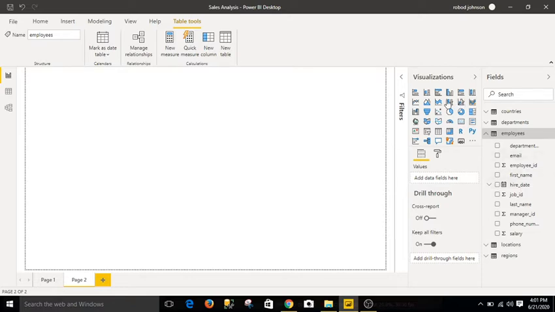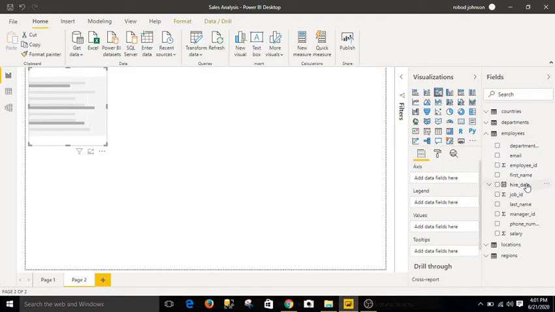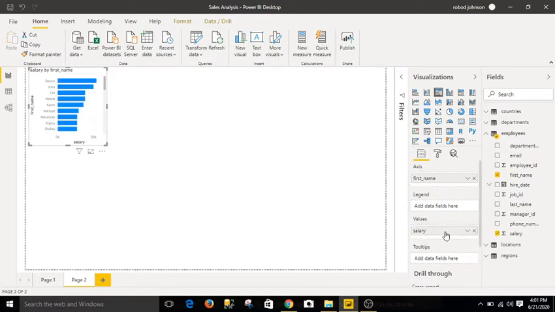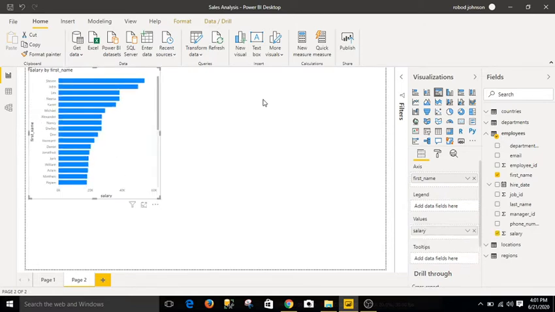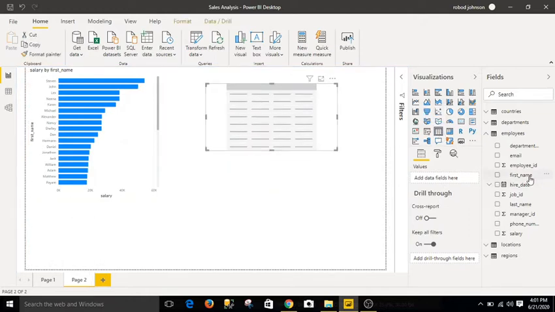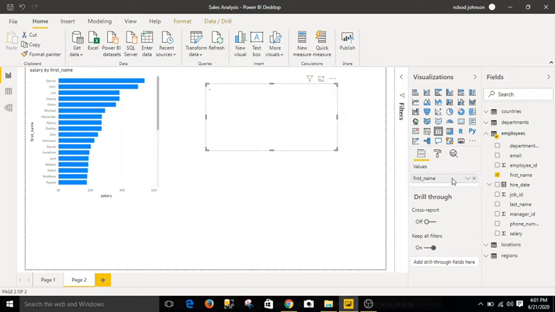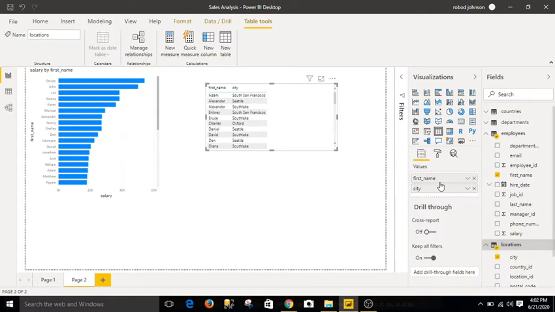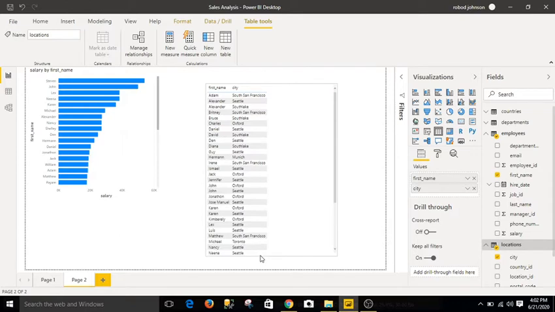What we can do is take a chart here, drag the first name into the axis column, and drag the value into the salary column, and it will display salary by first name. In another table we can take the first name in the axis column again, because we are implementing row level security on a name basis. You can also take a column from another table, so you can take the city here. You can take any column you want, including country and location ID, but this is sufficient data for implementing row level security.